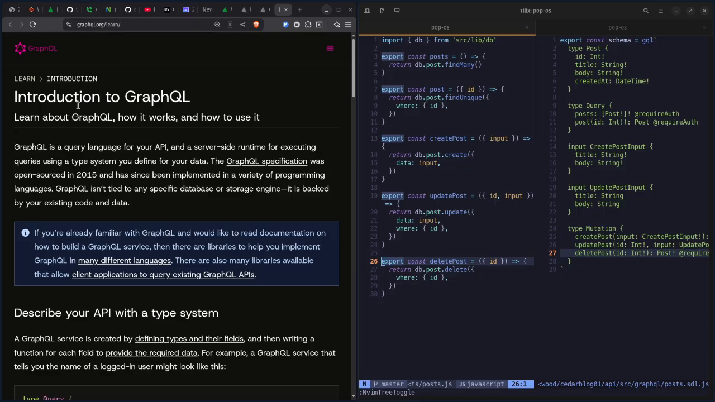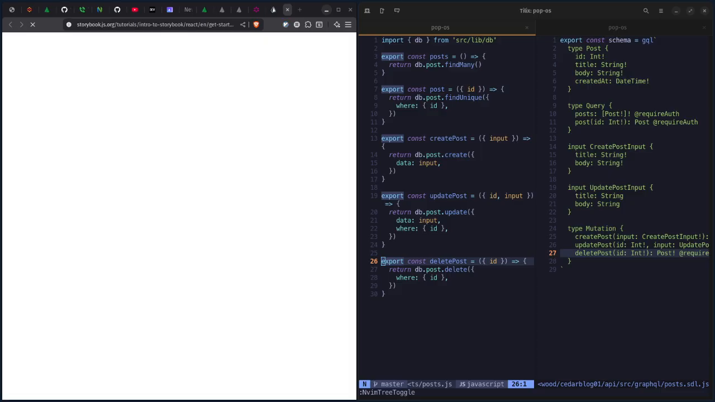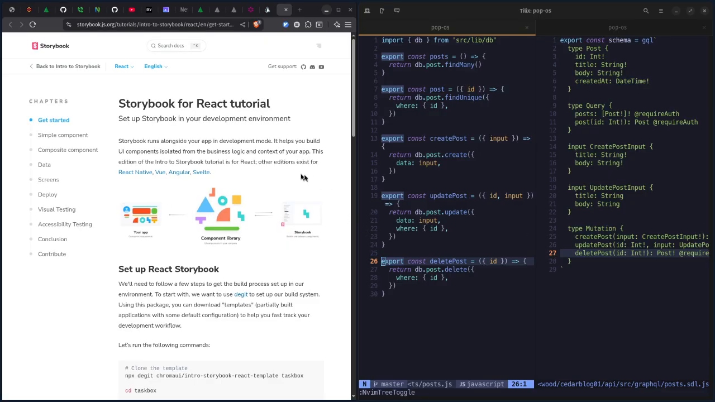GraphQL.org. Learn. This is technology that was not created by the CedarJS team. This just exists in the ecosystem. Prisma as well. Let me give you this link to that. So you can go investigate that. And Storybook, which we'll get into in later videos, that I put up here.